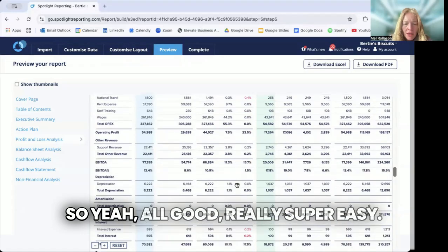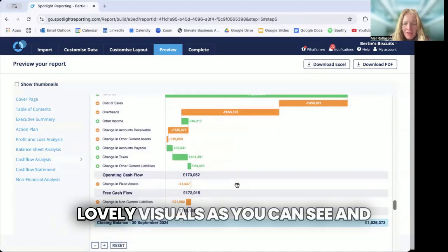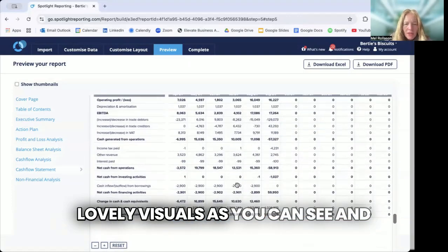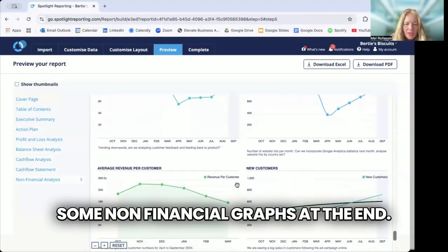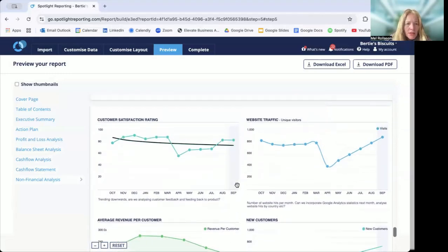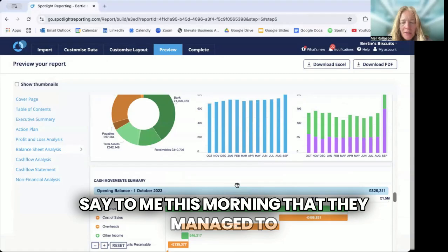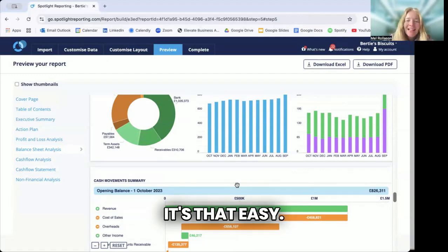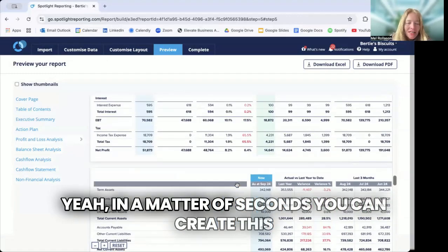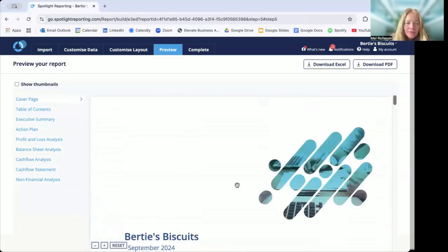So yeah, all good. Really super easy, lovely visuals, as you can see, and some non-financial graphs at the end. So in a matter of seconds, I had somebody say to me this morning that they managed to update their report for their client on their phone. It's that easy. In a matter of seconds, you can create this very lovely visual and send it over to your client.